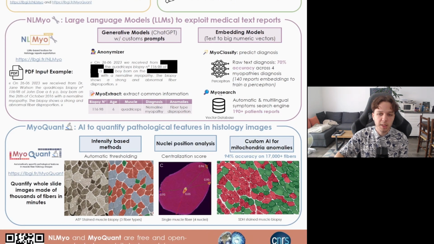The second tool that we created using embedding models is MyoSearch, which is an automatic search engine that is able to be queried with symptoms, and that will automatically show you, based on similarity score between your query and the patient reports in the database, the patients that have your symptom of interest. So you can quickly create a search engine based on your data and query it.